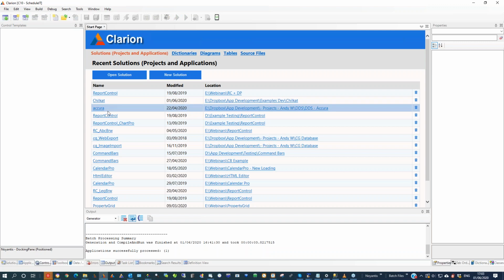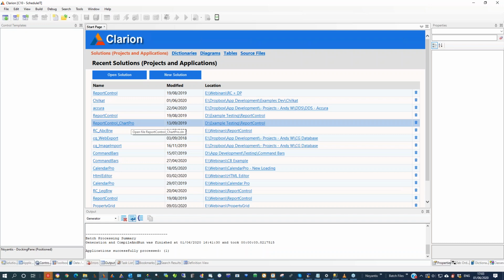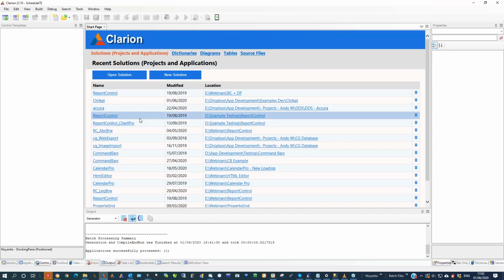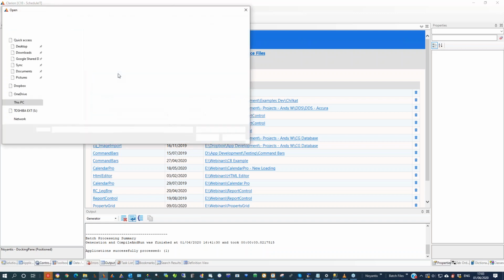There's no secrets here, is there? This is still Clarion 10, isn't it? Yeah. Goes to show how long it is since I've worked on it. This is terrible.